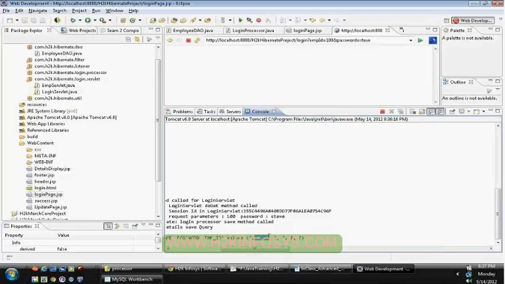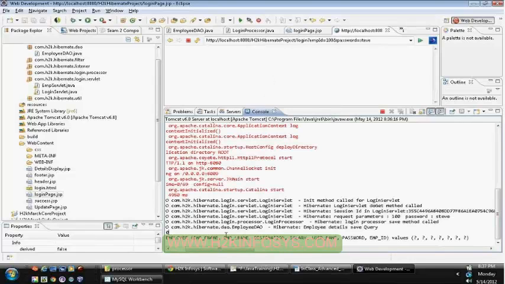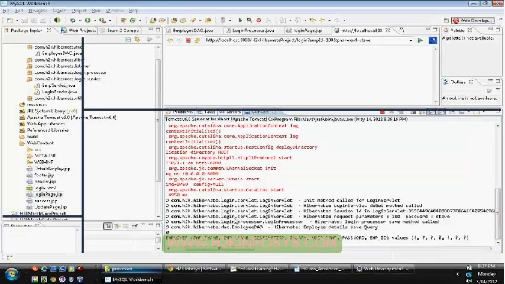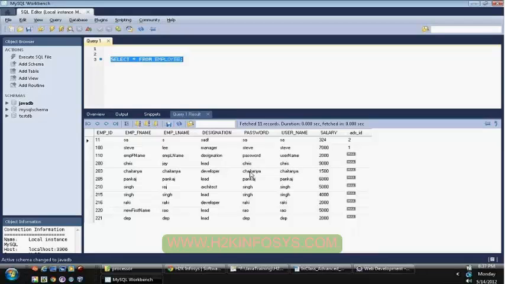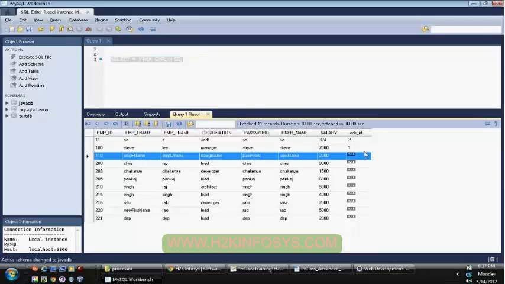We already know about the question mark symbol. This will be used by Hibernate to pass the actual value, whatever you have set within your employee object. So let us go and verify in the database whether it has inserted or not. So you can see that the employee object got inserted into your database.